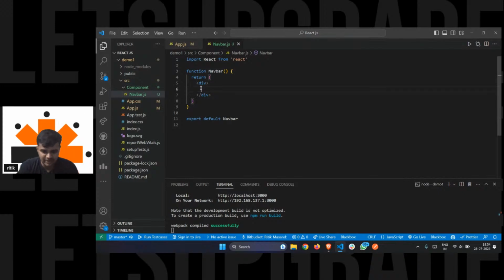Now I'll write one thing. I'll make an h1 and say this is a navbar component. And now we can use Bootstrap code, yes, we can. You can use any CSS libraries that you want, that's totally up to you. This is a navbar component. We'll be doing it later.